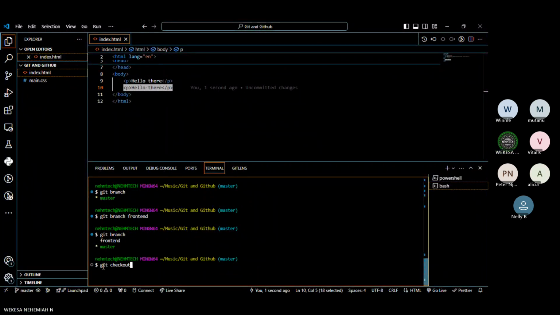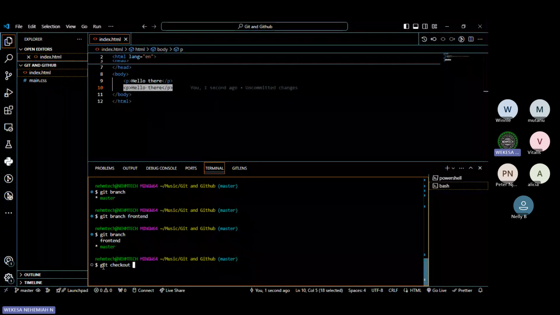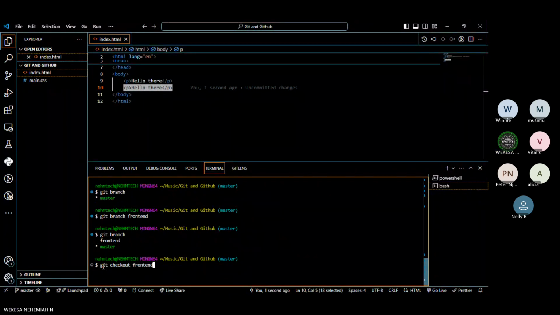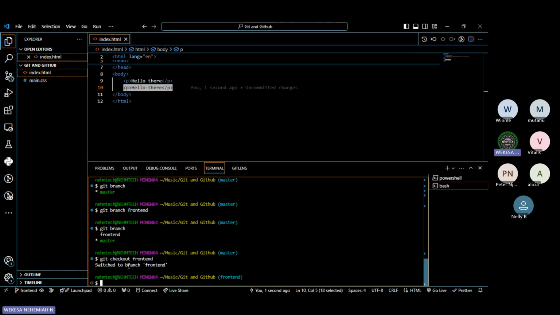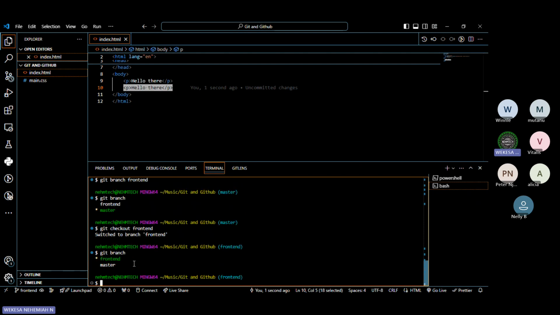So if I want to switch to this branch, you can always do the git checkout and then the branch name, for example, front end. So now you can see it has switched to front end. So when you do the git branch, it's going to list front end as the active branch.